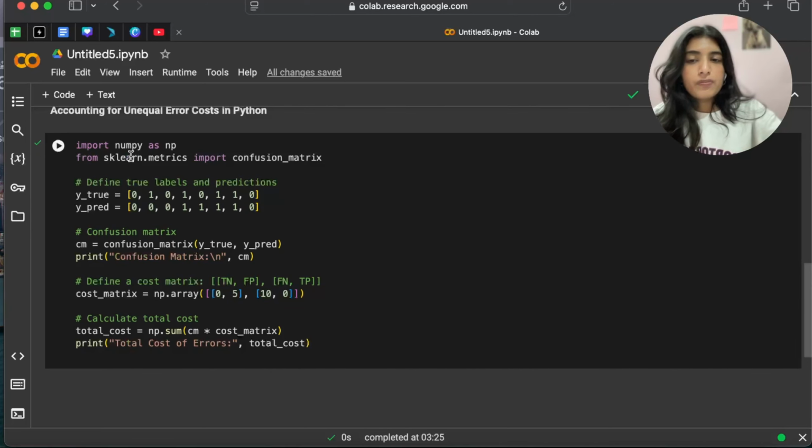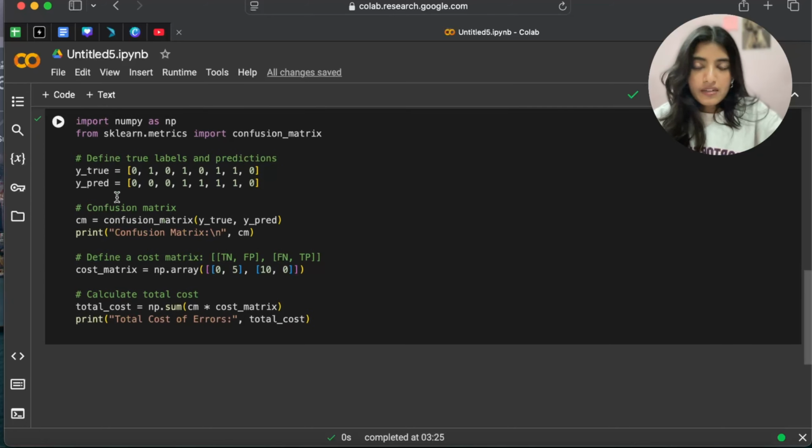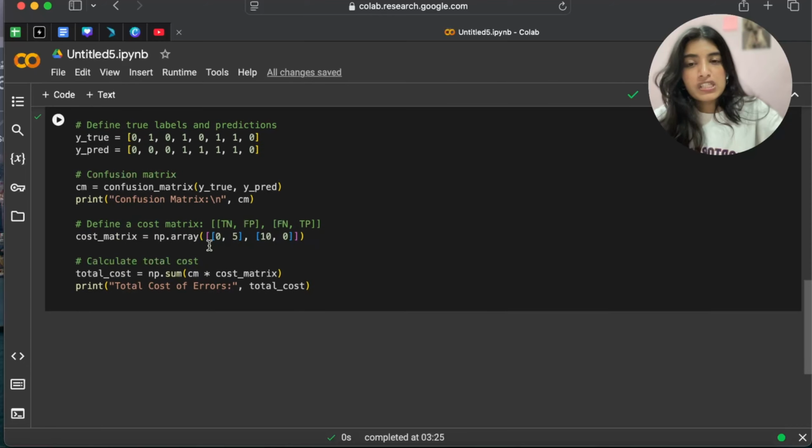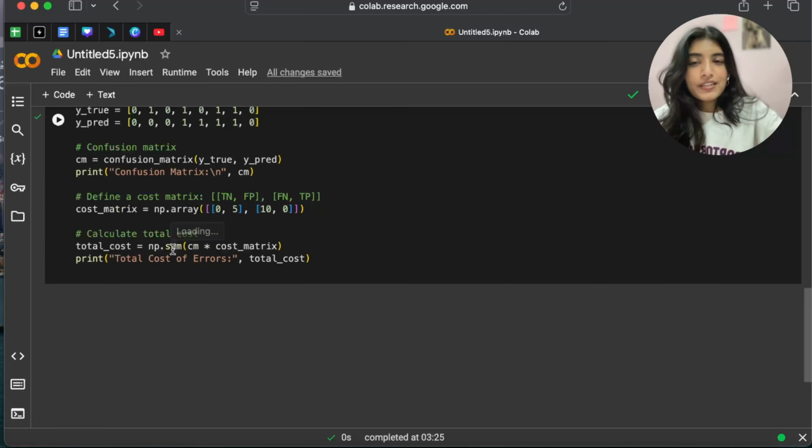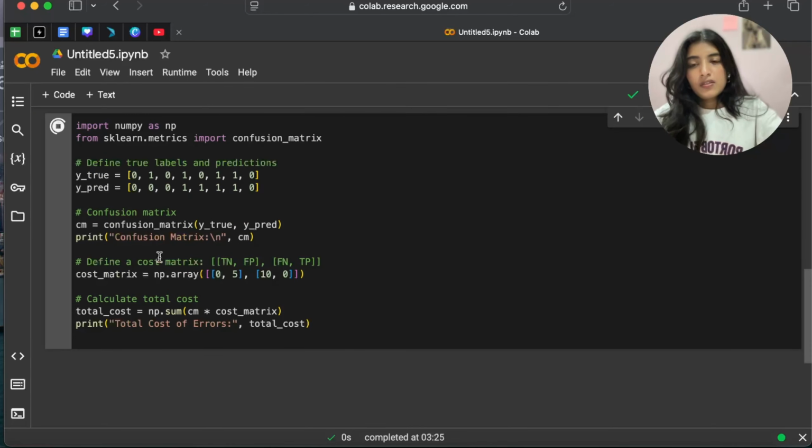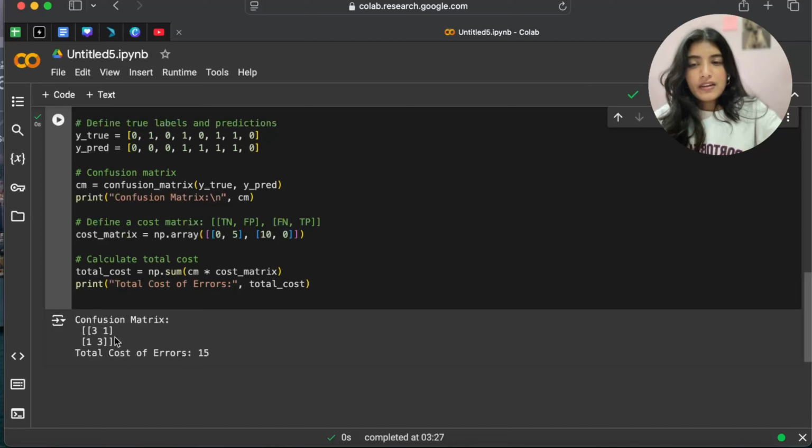First we import numpy as np, then we import confusion_matrix from sklearn metrics, and we define true labels and predictions. Then we use the confusion matrix, and we define a cost matrix with true negative, false positive, false negative, and true positive costs. Then we calculate the total cost. So let's run the code. Here we got the confusion matrix and the total cost of errors. By incorporating the cost of errors, we ensure that the evaluation aligns with real world priorities. In this example, the total cost of errors was calculated based on the defined cost matrix.